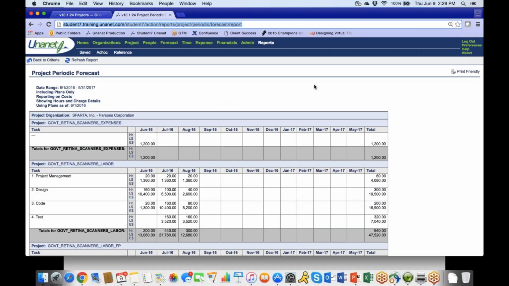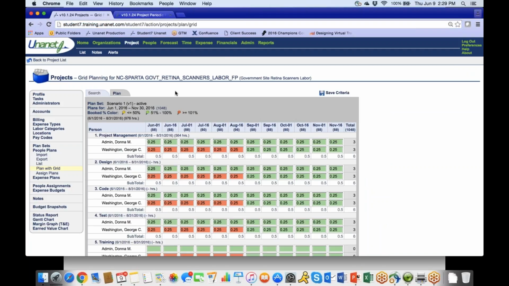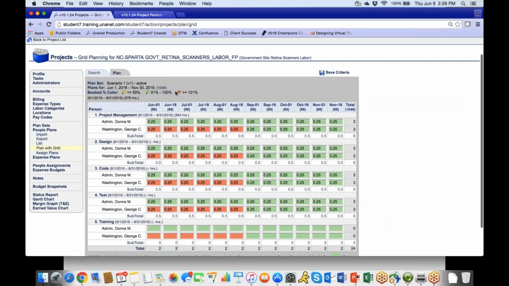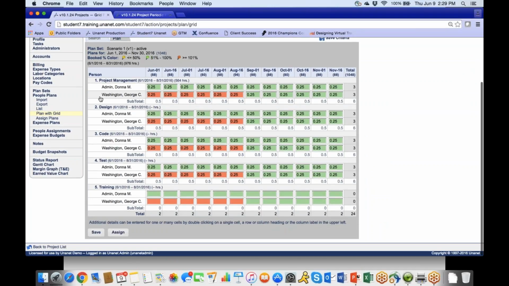So planning grid, think about planning and assigning plans with the one button when you go to your planning grid, creating the budgets, and then comparing that to actuals at whatever level of granularity that you have in the system. So there you go.